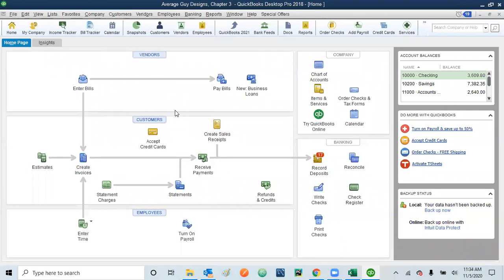So let's start working with entering the bills. If you want to do any job, like in MS Office, like if you want to do the pivot table, or let's say you want to use the conditional formatting, you click that button. The same way, you want to create the bill or enter the bill, just simply click enter bills.